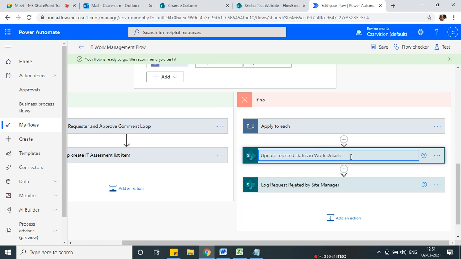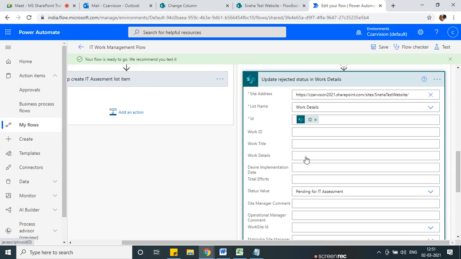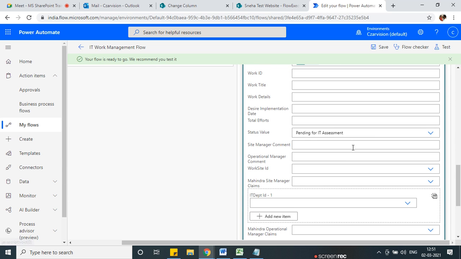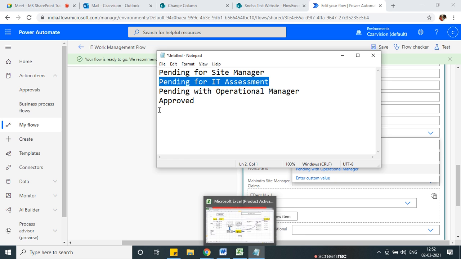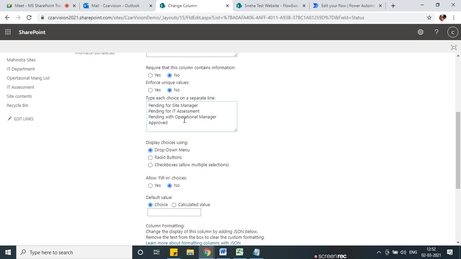Rejected status in a word detail. Now here: pending for IT assessment, pending for site rejected. See, as I am saying, that action is missing, so we need to add one more action in our column, rejected by site manager.